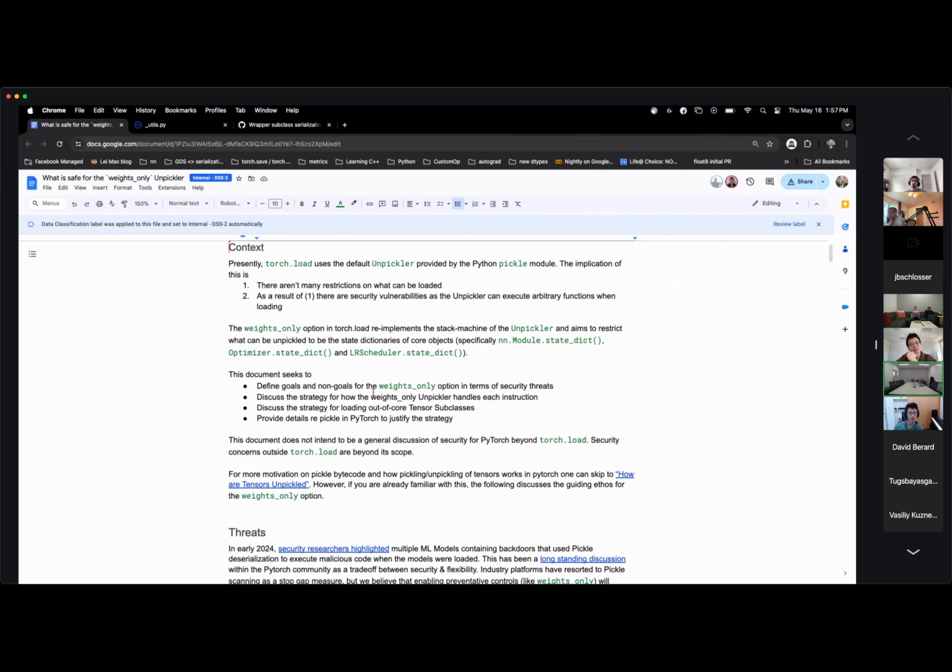Yeah. Are there any other questions regarding tensor subclass? Because I know last week at Composability, there was a lot of discussion about tensor subclass serialization and some gaps with it.